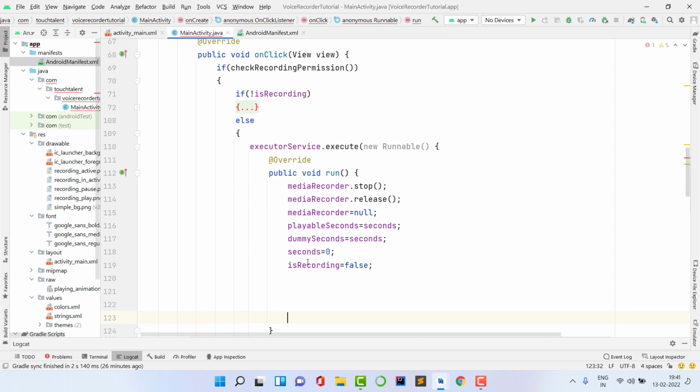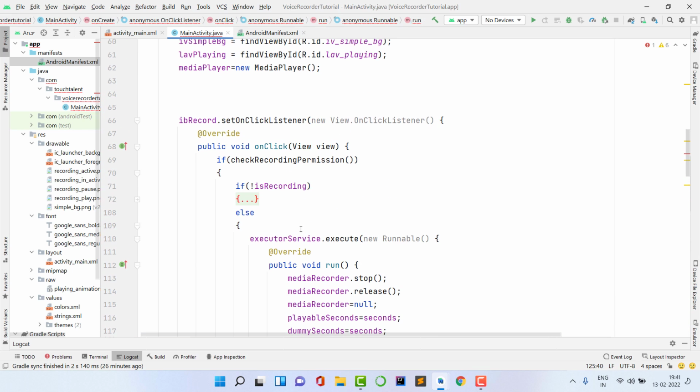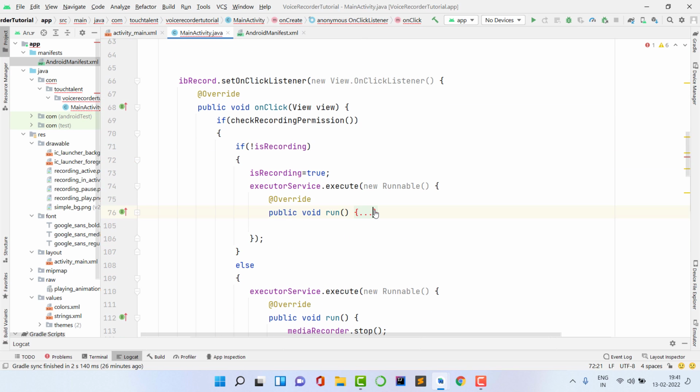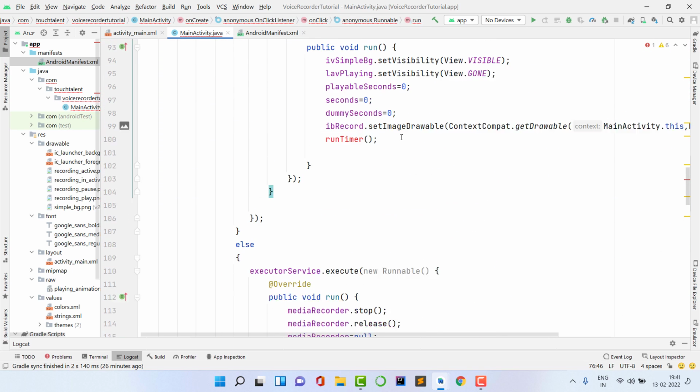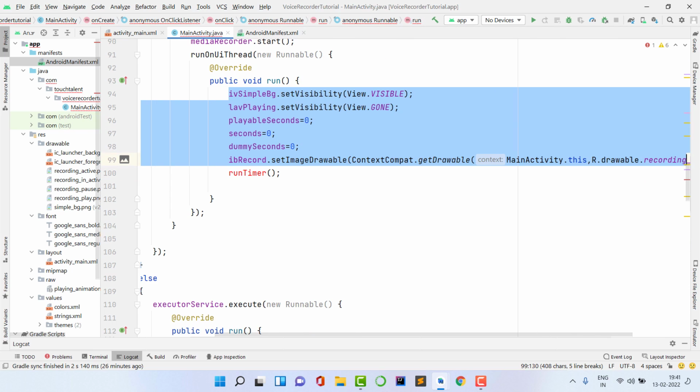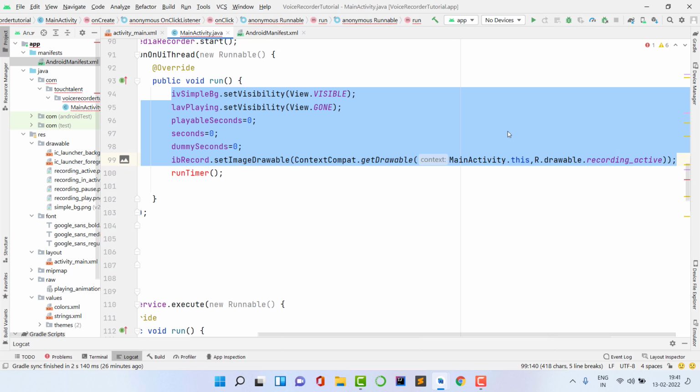And on the UI thread I have to change the UI again. So run on UI thread, the new Runnable, and inside this I can do the same coding. So we can copy this, Control C, copy.